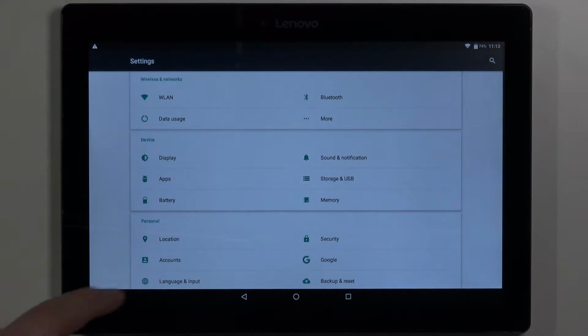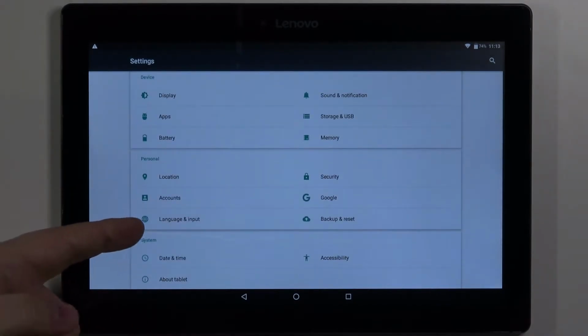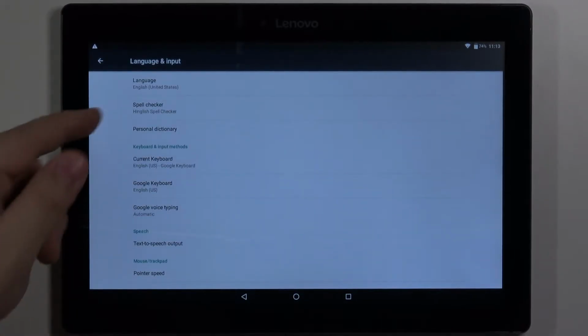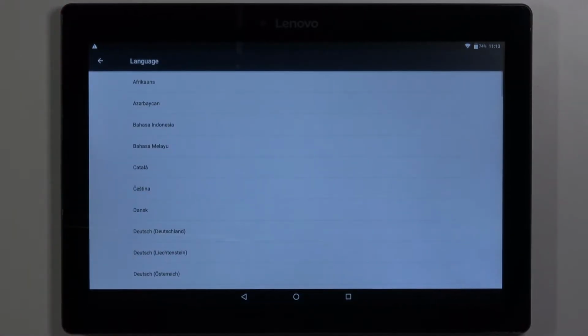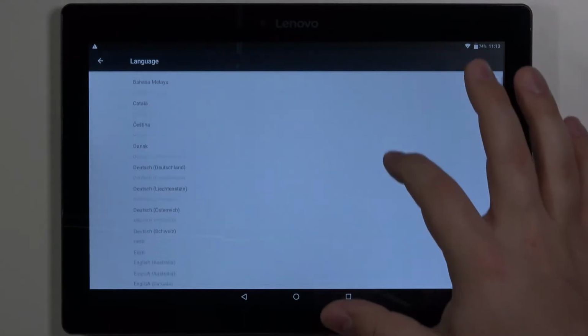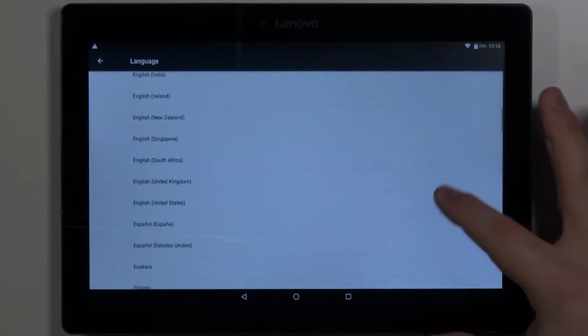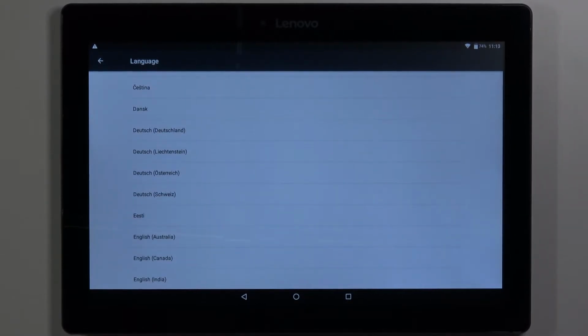In settings, let's scroll down and tap on language and input. Here tap on language. And now we have a list of languages. We can scroll through it by swiping up and down on the screen, find the language you like to use, and tap on it to apply it.